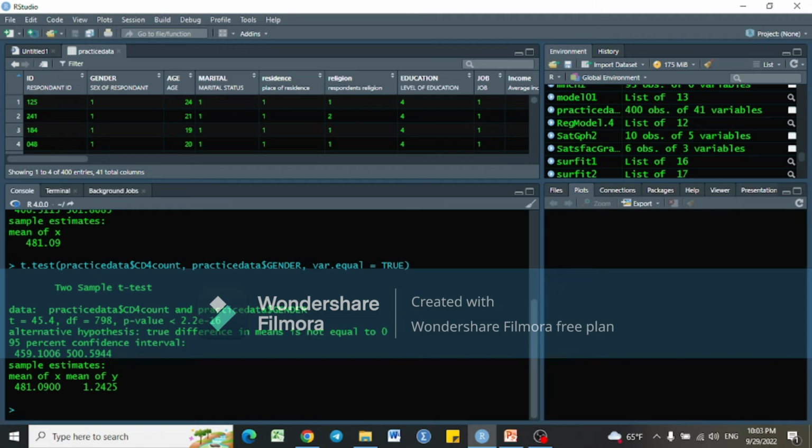So when I click enter, now I will find the p-value here. It indicates that the p-value is significant. That means the mean CD4 count among male and female is significantly different. The other t-test we are going to use for this practice is a paired t-test. A paired t-test is used to compare before and after data on a continuous variable. In this practice dataset we have before treatment and after treatment hemoglobin level measures. So we use that to test the paired sample t-test.